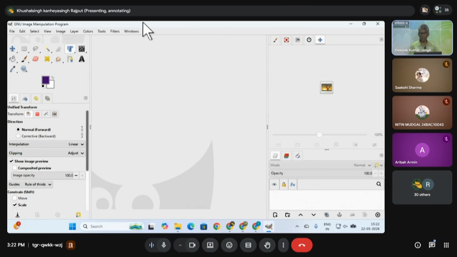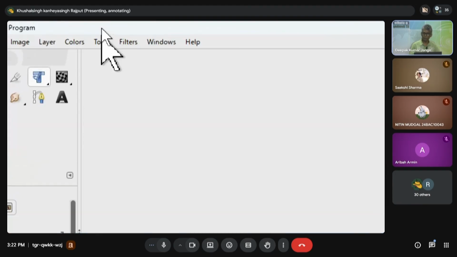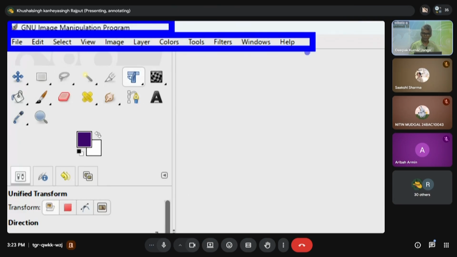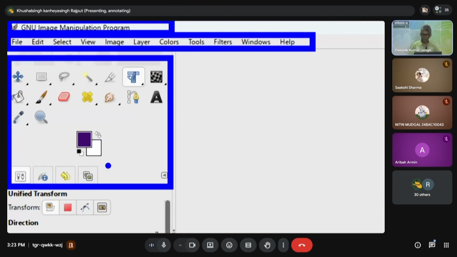So you know that earlier we saw the interface of Inkscape also. So here it is the same as that, but I will show you one by one. So let me show. This is our title bar. Below that, this is a menu bar, and these are the toolbox, and this is the default setting of color, foreground and background.